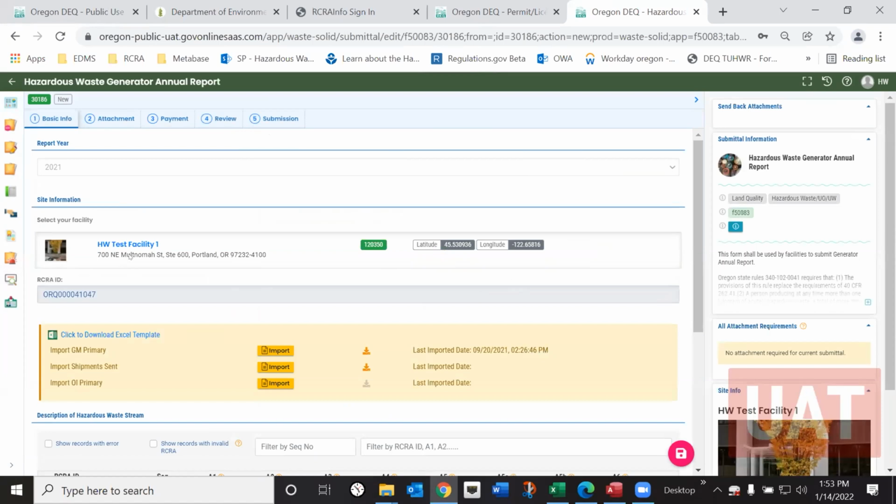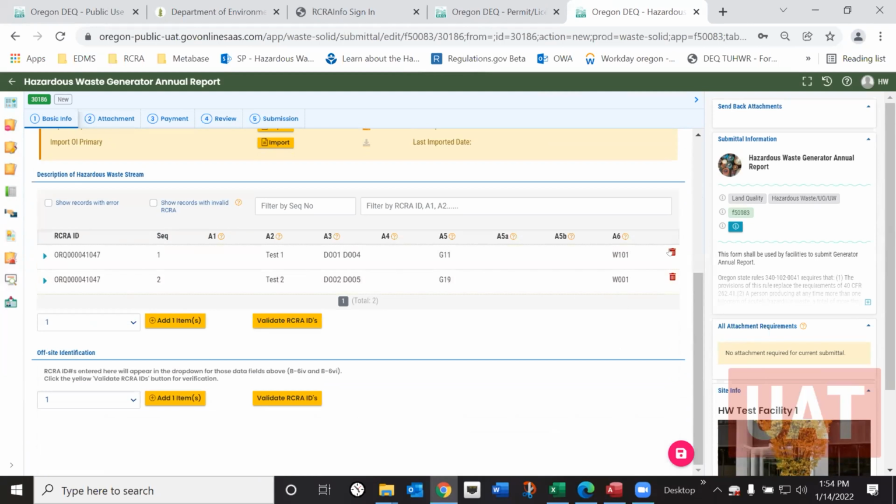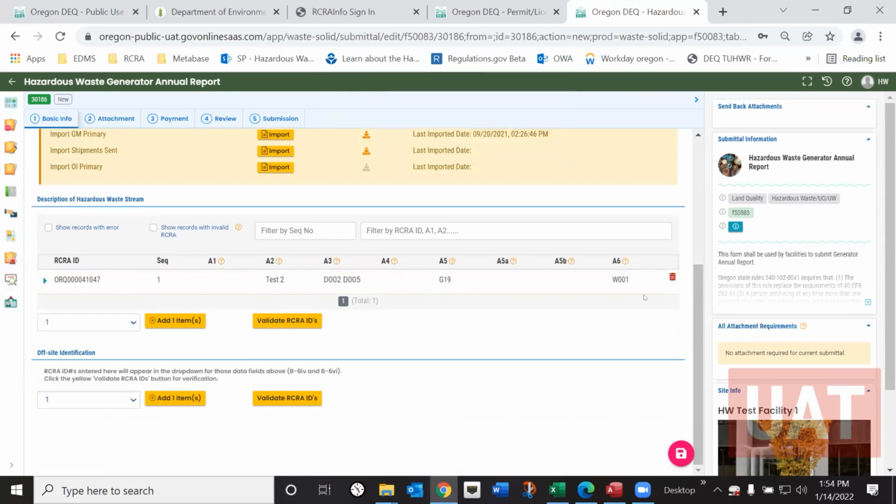Okay, so this is the generator annual report form. It's got the 5 tabs up here that Jessica mentioned. It auto-populates the report year, also your site, the name of your site, the address of your site, and then your RCRA ID number. So the first section is to import your data through the Excel template, which we're going to go through later. The next section, I'm going to show you how to add waste streams.